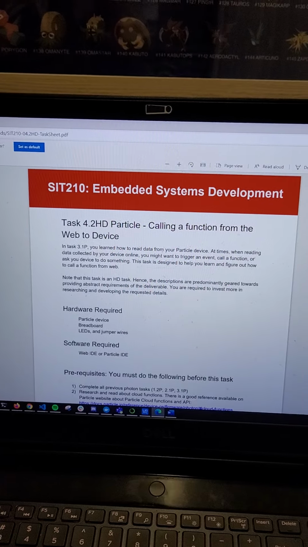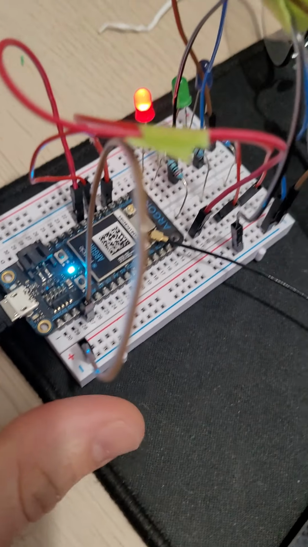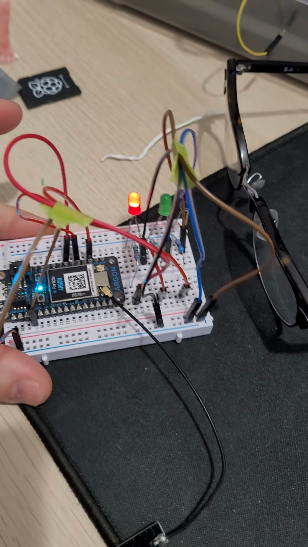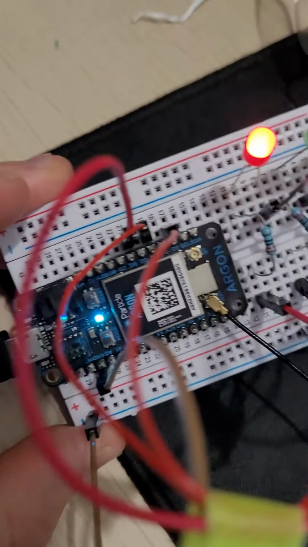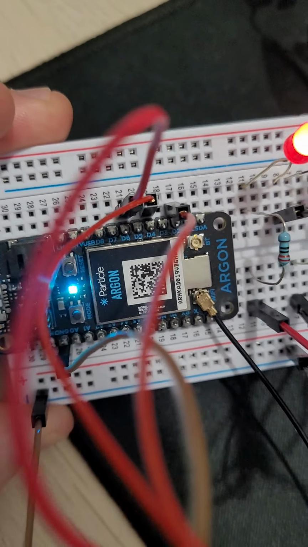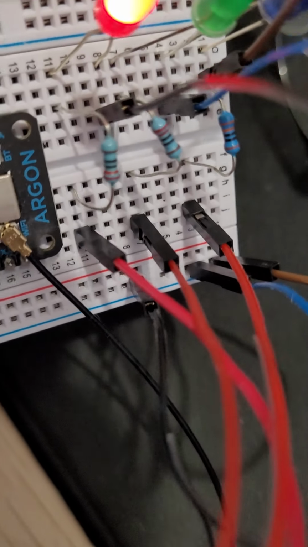It's 4.2 HD. Start with the breadboard, as I usually do. This setup looks quite messy, but data pins, so 246. Going in down here, connecting resistor to the positives on all the LEDs.